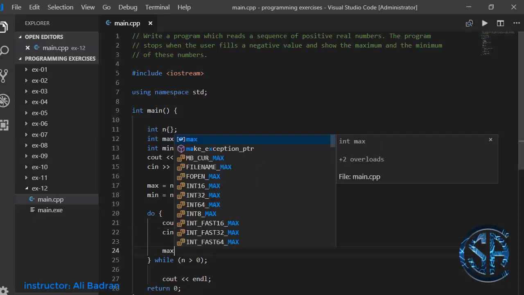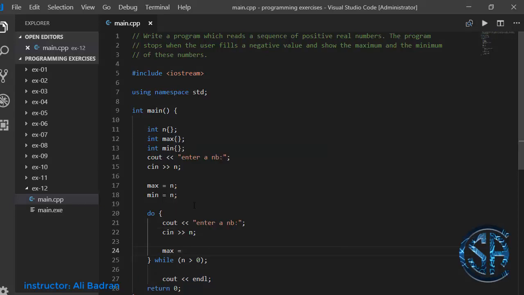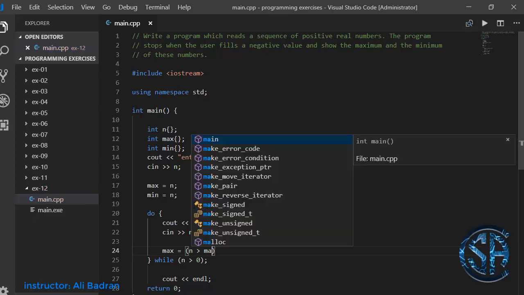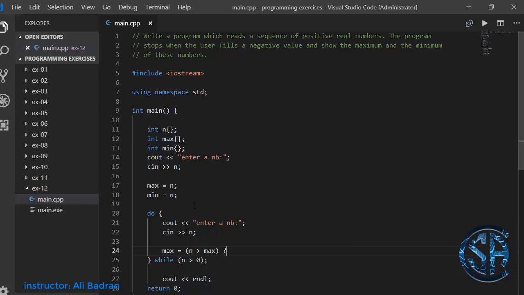Now I'm going to set max to be equal to, using a ternary operator, if n is greater than max I'm going to set max to be equal to n, and otherwise I'm going to set it to be itself. Similarly, minimum is equal to, if n is less than our minimum, then I will set the minimum to be n, and otherwise it's going to be itself.